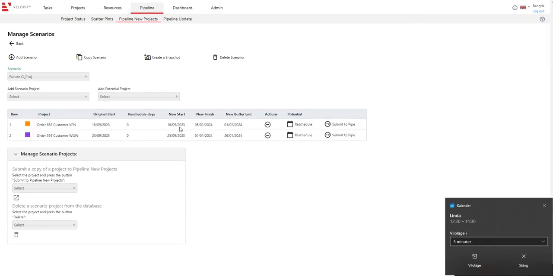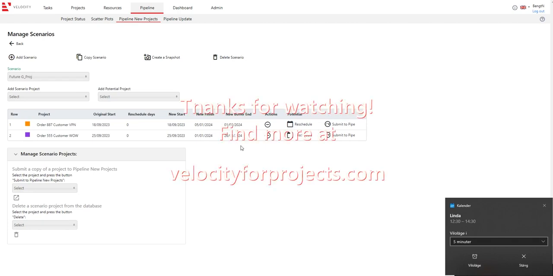So what has happened now is we have moved these. The new start dates are now the 18th and the 25th, and we have these new target dates that are now protected with the buffers. Okay. I hope you enjoyed this, and that you see the potential of how Velocity could help you to not overload your portfolio, but find the right date so that you can have a very fast project execution with minimal interference between your different projects.